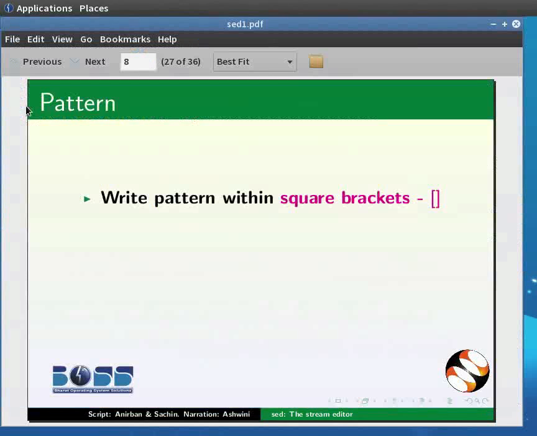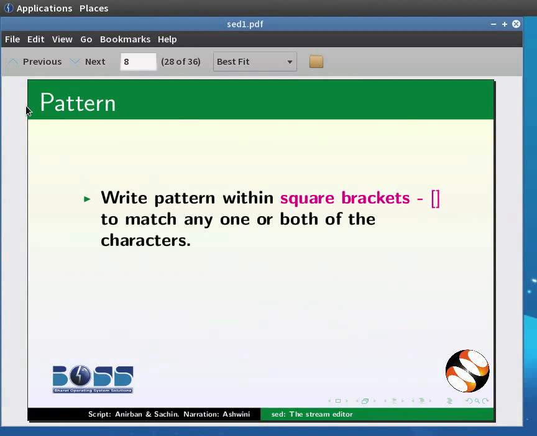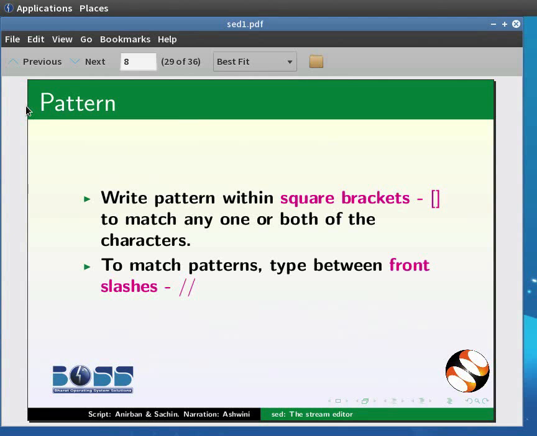We write pattern within square brackets. This is to match any one or both of the characters within square brackets. When we need to match patterns, the pattern needs to be typed between front slashes. We can print it in a file as well using the W option.